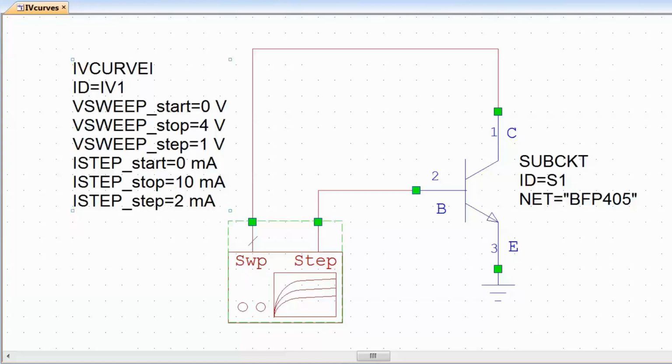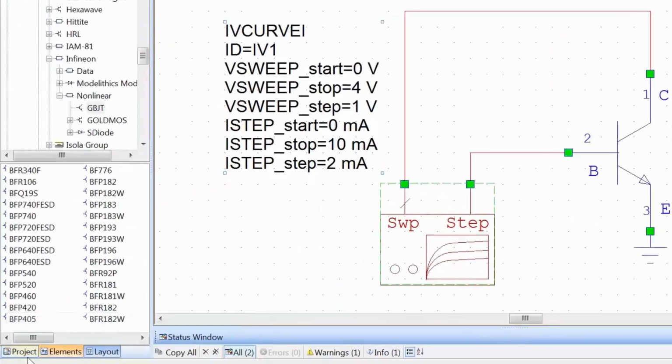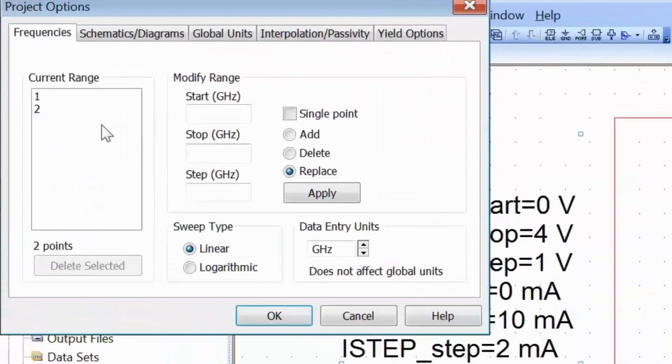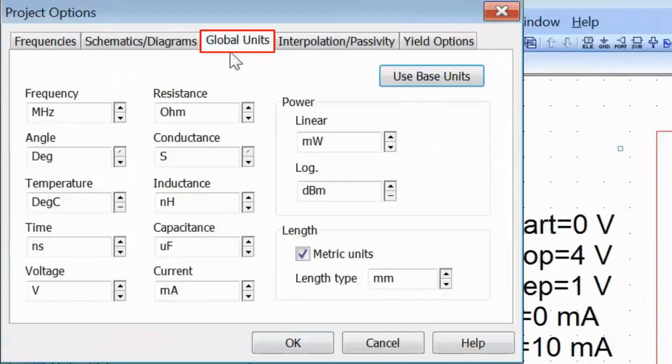This is why I haven't just gone to project options yet. I was waiting to put this together so I could justify the reason for changing the current units to microamps. So to change this, we need to go back to the project tab and then double click on project options, and on global units we can set our conductance to millisiemens as usual, inductance stays in nanohenries, capacitance will shift down to picofarads, and current to microamps, and then click on OK.